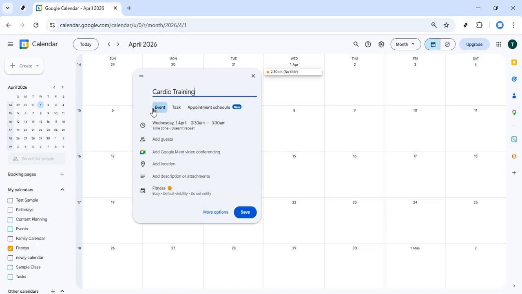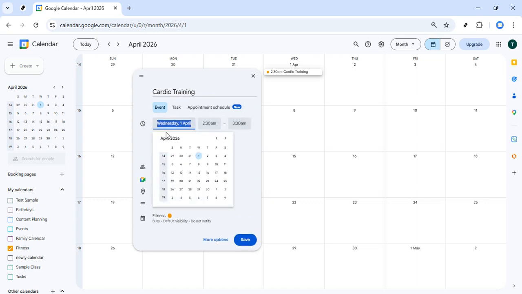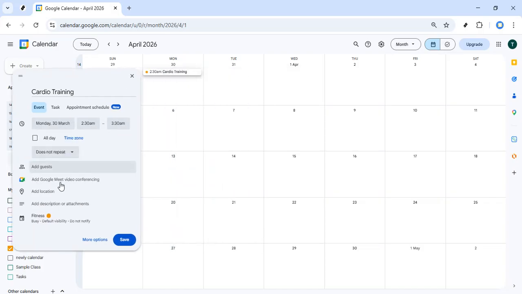Choose the date and time when you want to do your cardio. Think about when you're most likely to follow through and set it accordingly. Make sure that in the event details, the calendar selection is set to your fitness calendar so it doesn't end up on a different one. When everything looks good, click Save. Your cardio training event is now on your fitness calendar, ready to help you track your goals and build better habits.